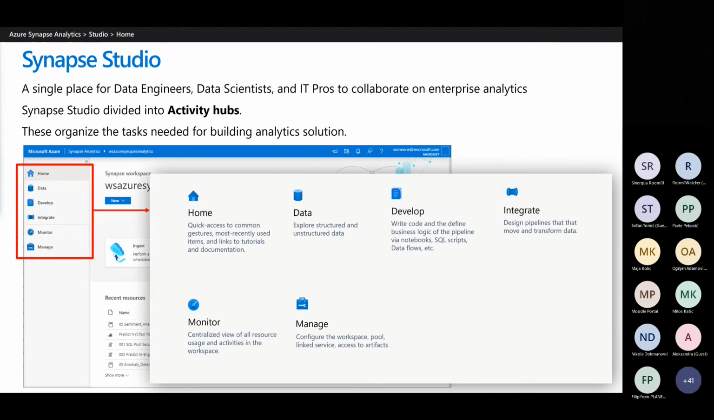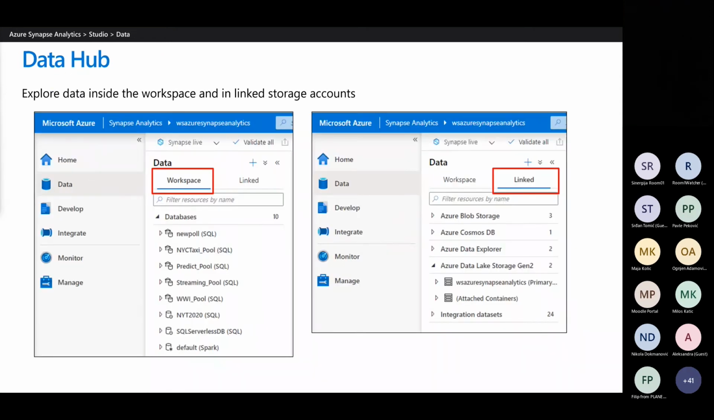It's divided into different activity hubs, as you see here. So data, develop, integrate, monitor, manage, all these are the different hubs that provide different functionality. So we will look individually at each of those and how you can use them.